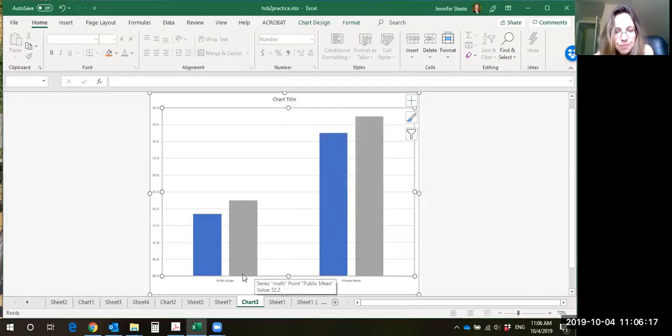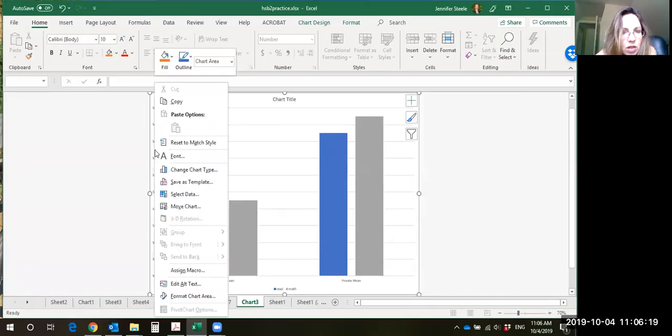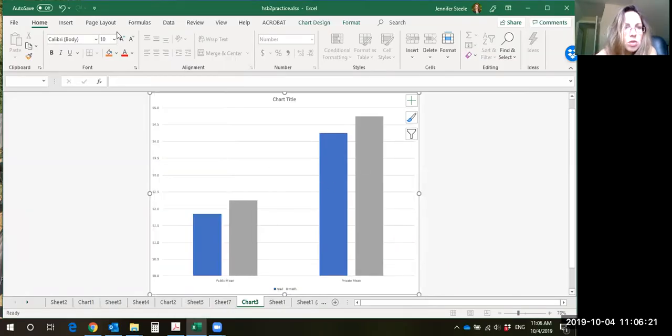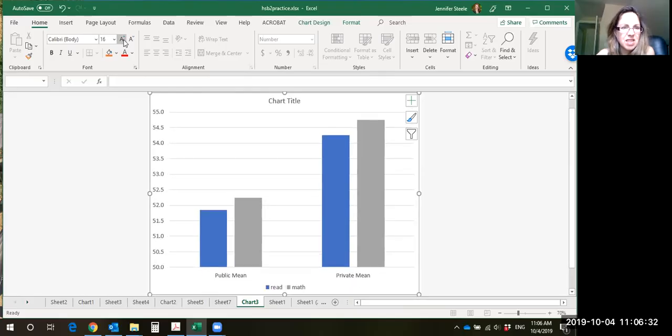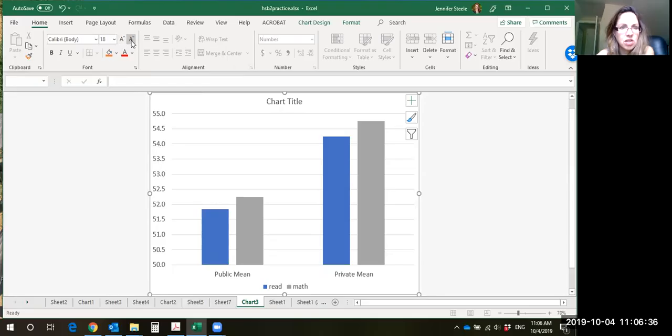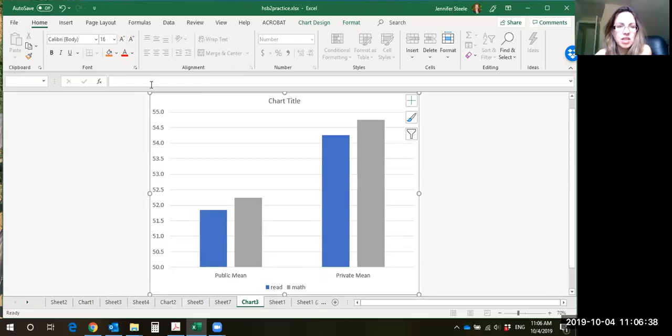So we click OK, and now my fonts are way too small. They're almost impossible to read. So I'm going to choose the entire graph, and I'm just going to go over here to increase my font sizes. And in this case, I'm increasing them to like 16, and they're only just now starting to look readable. So I'm going to go with 16 for this.